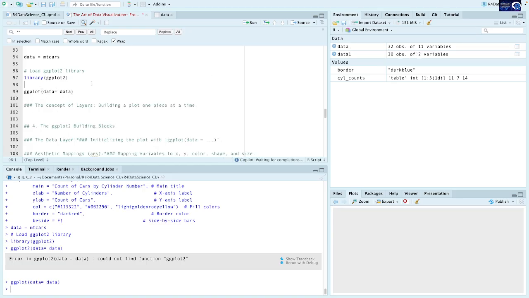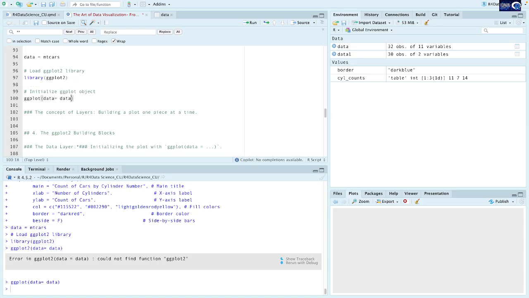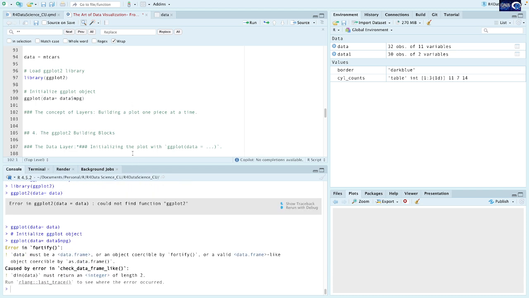So what if I put a single variable? I'm putting data dollar mpg only. I'm just passing one single variable. It won't accept that one, because we cannot use a dollar operator in the data argument. So I am just updating this one.